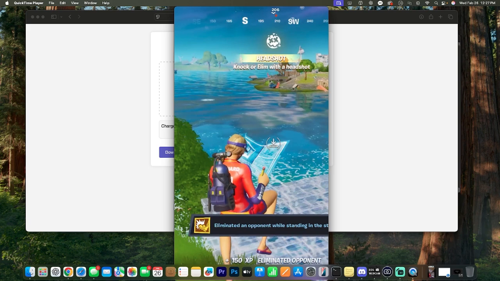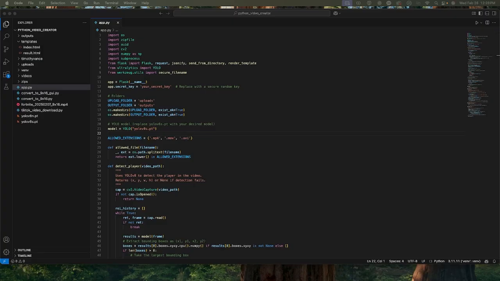So now let's walk through how we're able to accomplish this. All right, here's my code for this. I've got a few imports, some other dependencies that I had to install, but we're going to start with import os, import zipfile, import uuid, import cv2, import numpy as np, import subprocess, from flask import Flask, request, jsonify, send_from_directory, render_template, from ultralytics import YOLO, from werkzeug.utils import secure_filename.